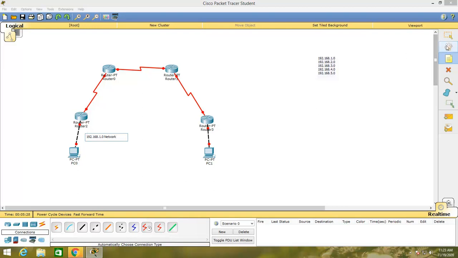Then the next one, this network I'm going to have as 192.168.2.0. Then this network 192.168.3.0. Then this is the fourth network, so here I'm going to have 192.168.4.0. Then the last network I'm going to have 192.168.5.0. So these are the networks we are going to have.